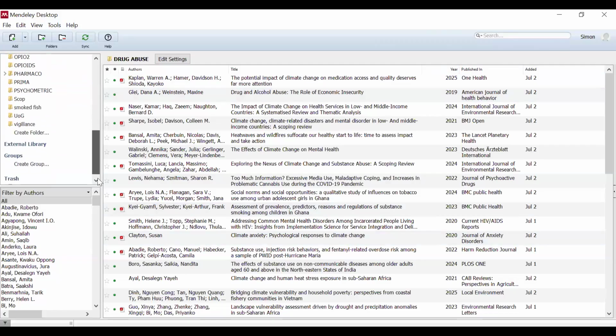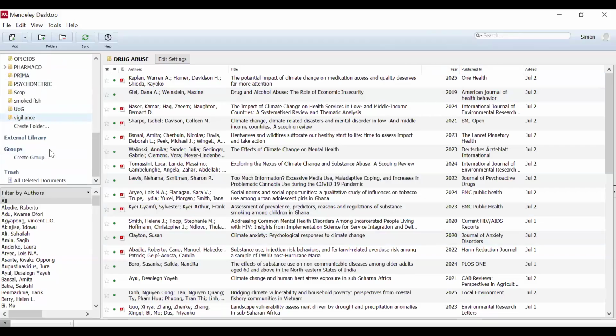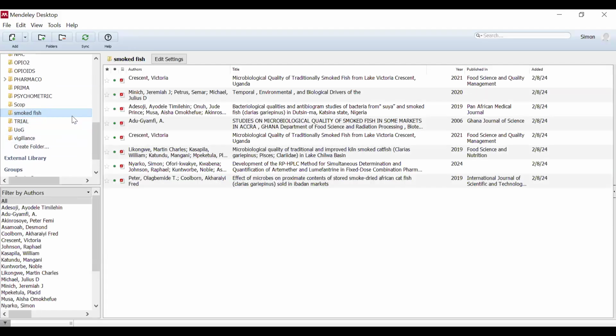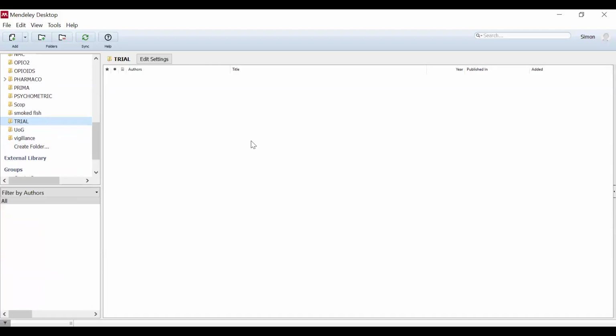Or should I demonstrate how to create a folder? Okay, so if you want to create a folder, when you come to the library area, you see where they've written create folder. In this case, it's just after vigilance. So I'll just click on create folder. So I'll name it how I want. Let's say trial. Then I'll just click enter. So I've created a folder called trial. Nothing is inside there. When I click, no references there, it's empty. I will use it probably tomorrow.